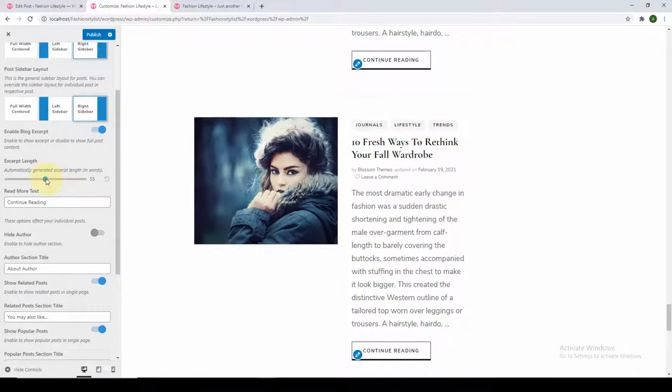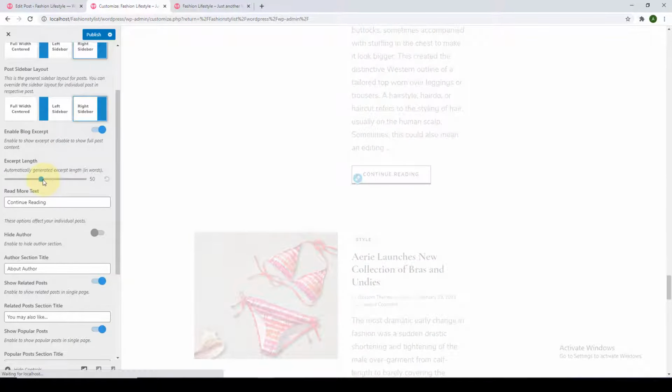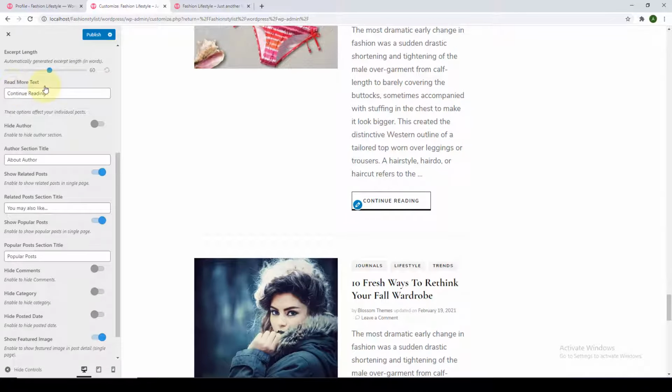From here, you can choose your excerpt length. If you slide it over, then you can choose more number of words. If you slide it under, you can choose less number of excerpt words. You can change the read more text from continue reading to anything else. Just type in the text that you want to display over here.